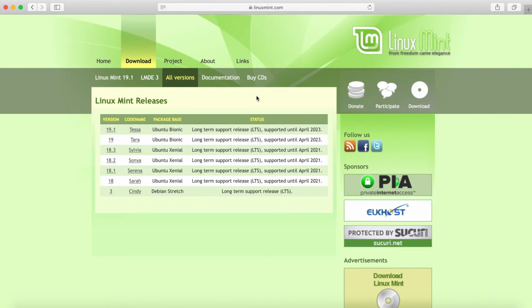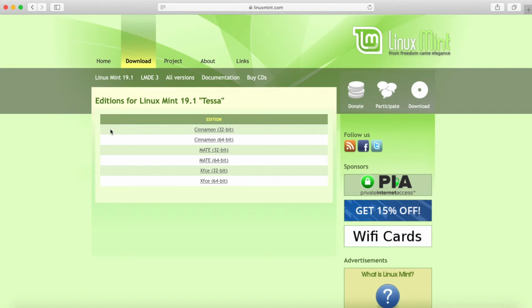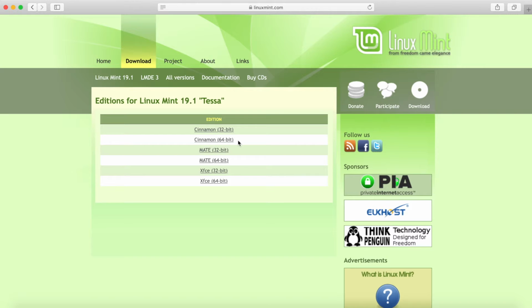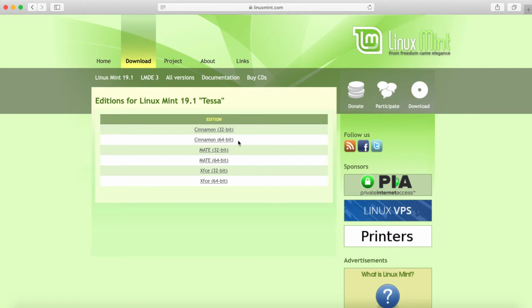What we're going to do is install the latest and greatest, which is 19.1. So now you get some choices. You have 32-bit versus 64-bit. You'll know this by the type of processor you have on the computer that you're trying to install Linux Mint on. It's either going to be a 64-bit processor or a 32-bit processor, and you should reference your processor in order to figure this out. And then you have the different desktop environments: Cinnamon, Mate, Xfce.